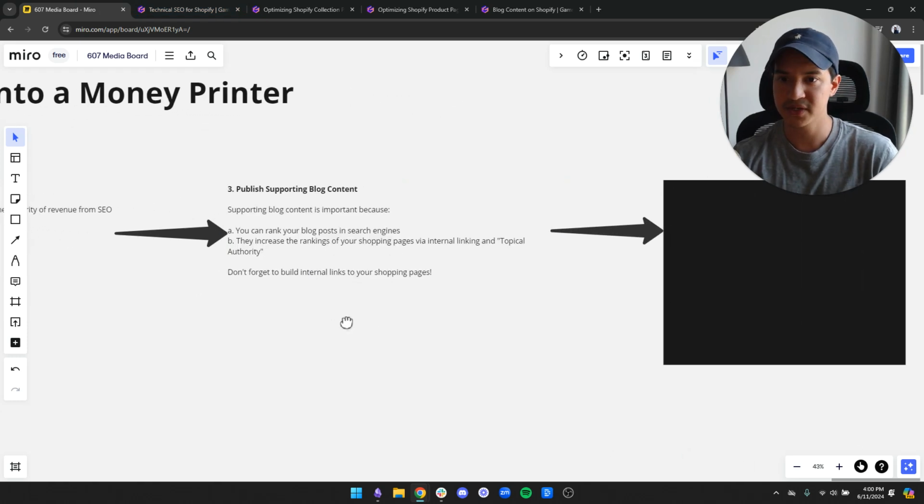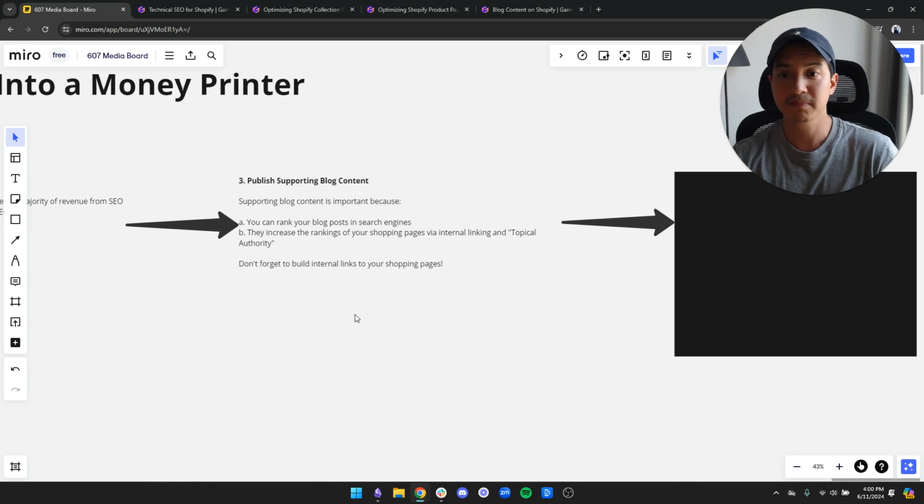Step 3 is publish supporting blog content. So supporting blog content is important because number 1, you can rank your blog posts in search engines. And if they're ranking on search engines, you can use those blog posts to grow an email list and nurture your leads. Or even if you embed CTAs to your shopping pages in your blog posts, it will lead to additional revenue, right? And another reason supporting blog content is important, the more important thing, is that it increases the rankings of your shopping pages. The majority of your revenue from SEO, as I mentioned previously, will come from your shopping pages.